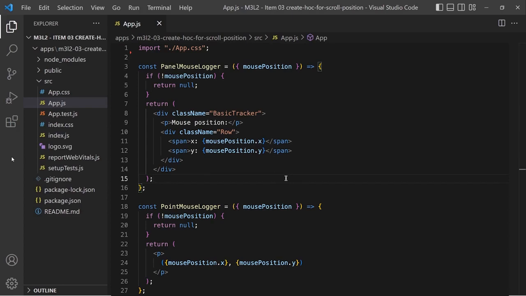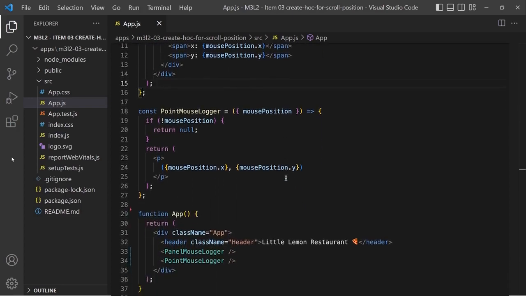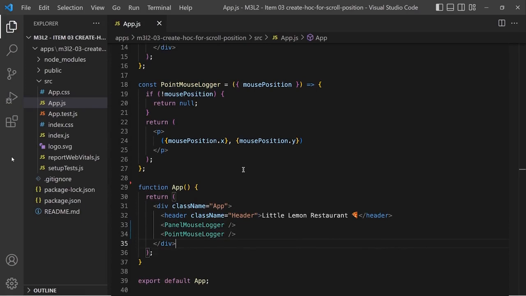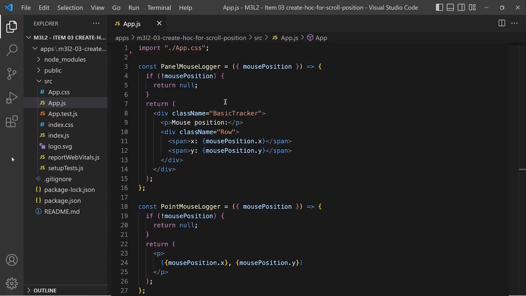The little application has been created with Create React App. So far, in the rendering part of the app component, there is a header displaying the title of the restaurant and two components, Panel Mouse Logger and Point Mouse Logger. They both expect a mouse position prop and will return null if that prop is not provided. That's why at the moment they don't render anything at all.